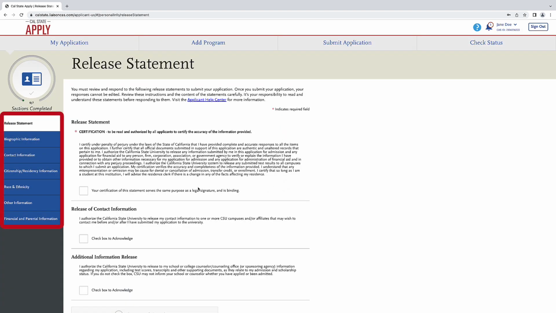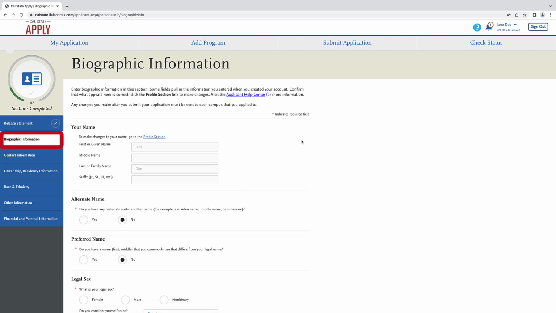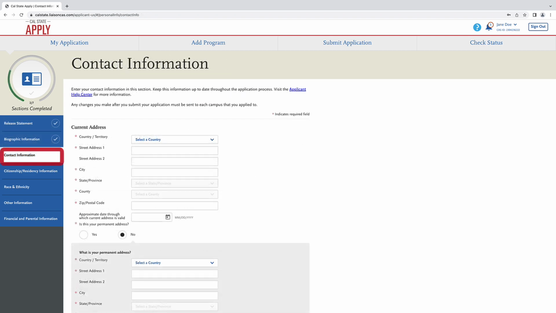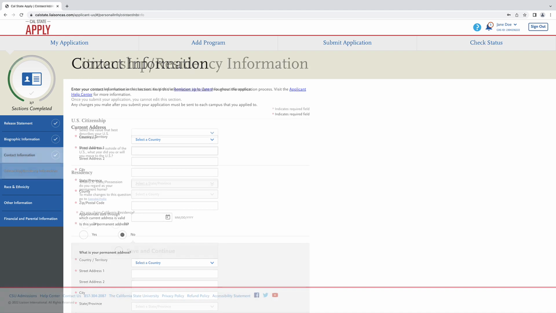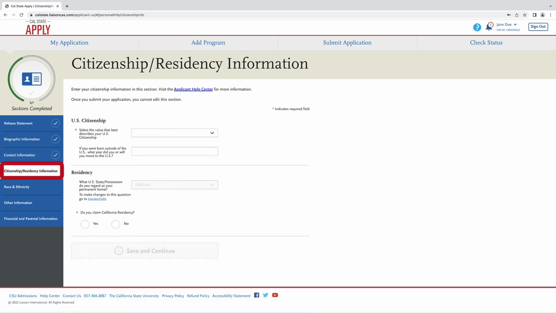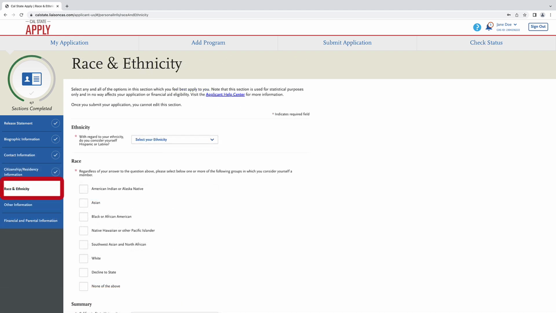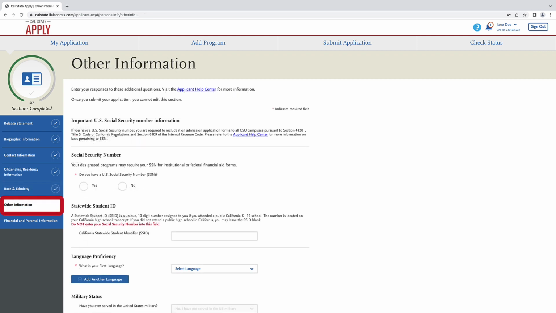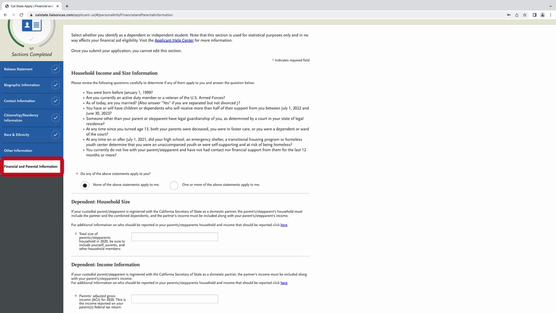There are 7 separate subsections to complete within the personal information section, such as reviewing and accepting your contact release statement, filling out your biographical information, providing detailed contact information, citizenship and residency information, race and ethnicity information, other information including social security numbers, language proficiency, military status, and finally, financial and parental information, such as household size and income.